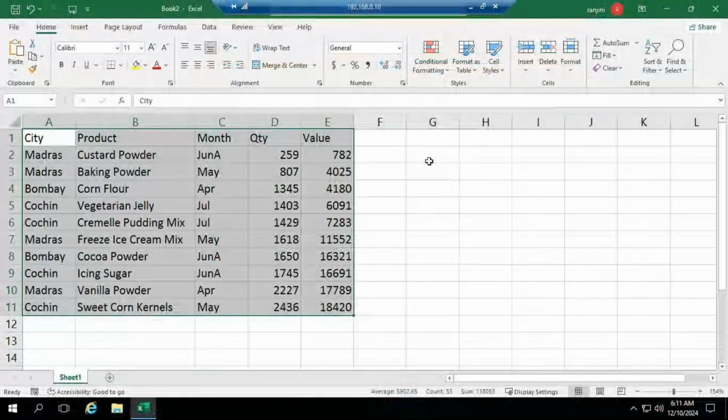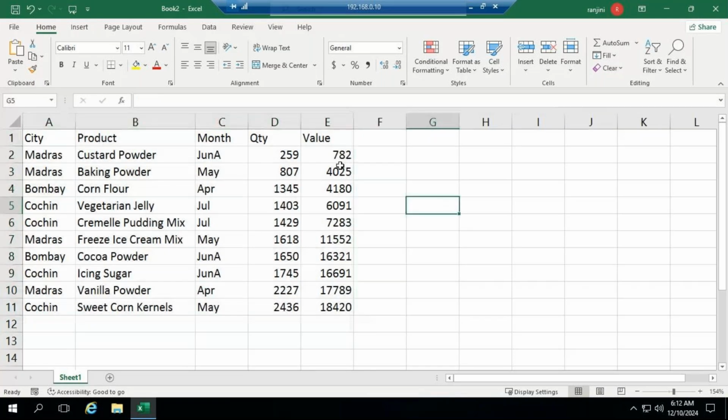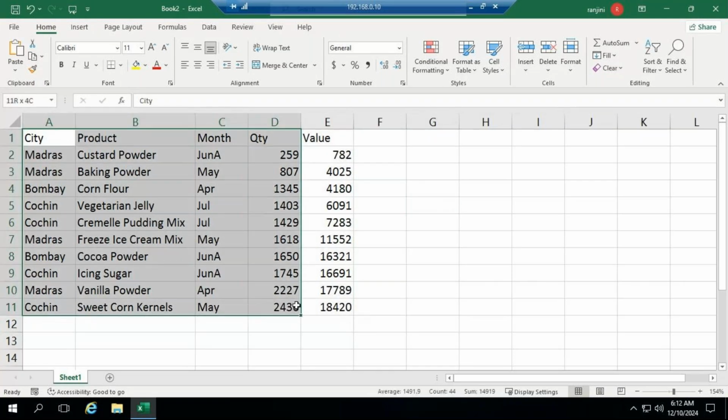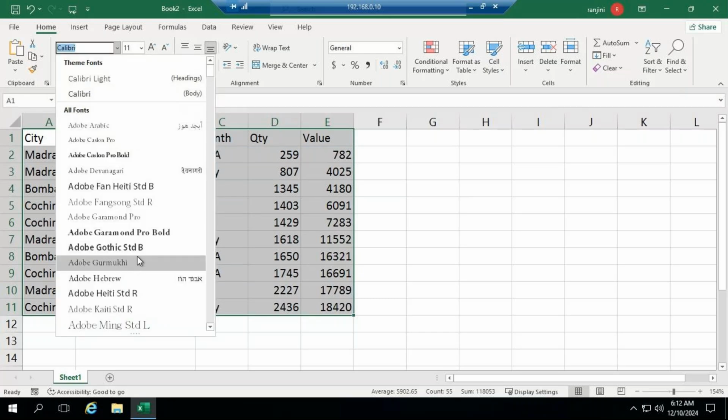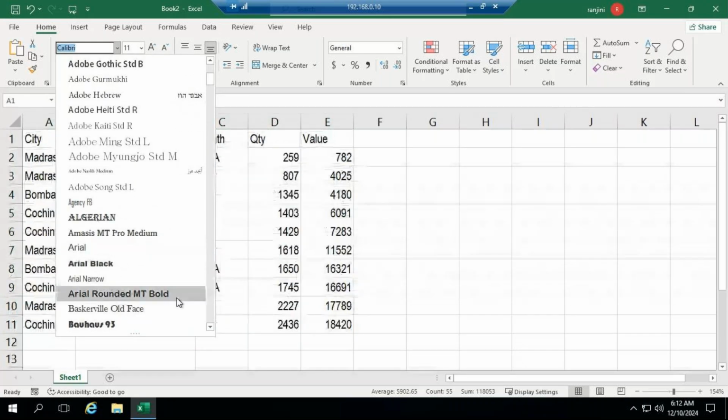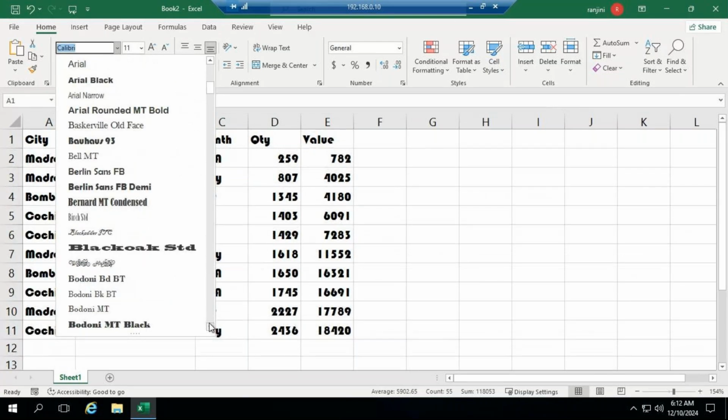Okay, here I have a database. A database is a collection of related data. For this database, I'm just selecting this information. I would like to change the font. So only for the selected information you'll be able to change. I'll click here. You have n number of font styles. You can select whichever style you want.